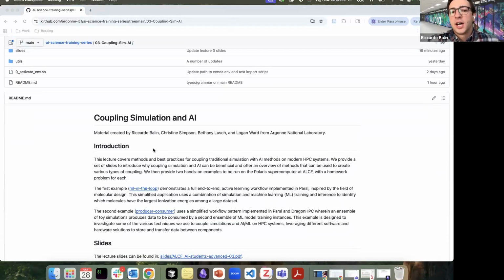How can traditional AI, sort of training a model, benefit from being coupled with simulation in some sort of a loop or a workflow? And then also think about, as you start to build some of these workflows, what are things to think about when you want to apply and run these on large HPC clusters like the ones that we have here at the Argonne Leadership Computing Facility.